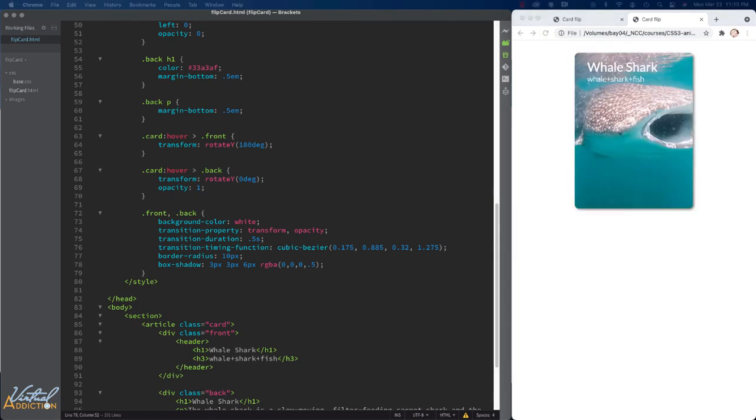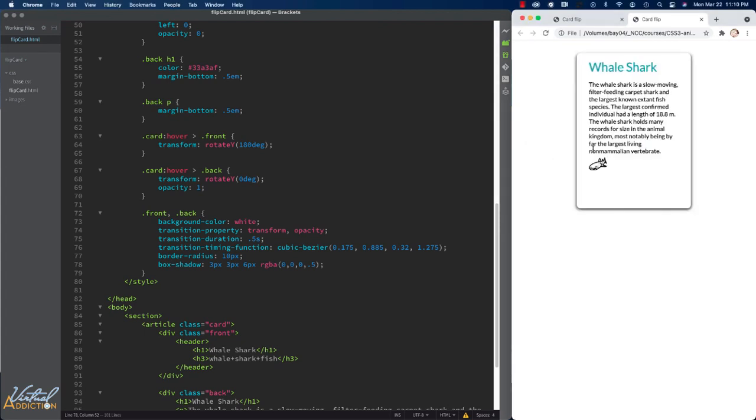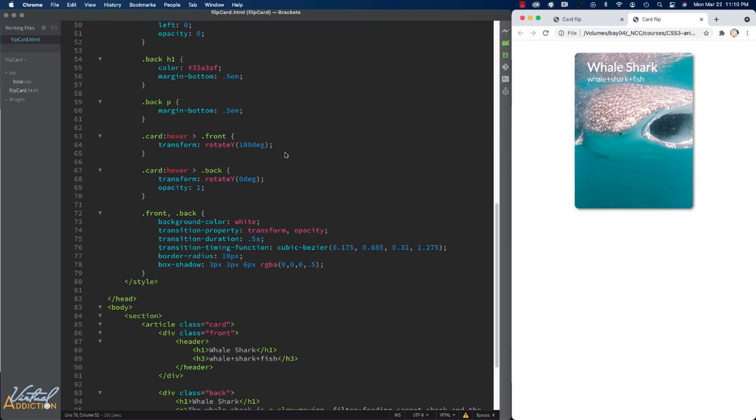As you can see, using a little bit of CSS and simply using rotation and transforming that, and then using transition to animate it, allows us to create a really dynamic web page. And it's pretty simple and just uses pure CSS.